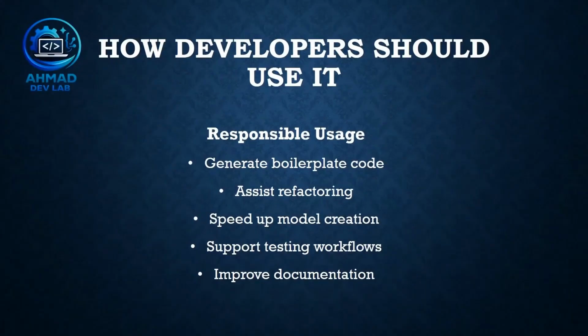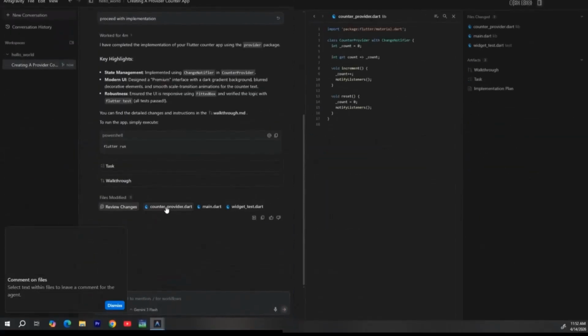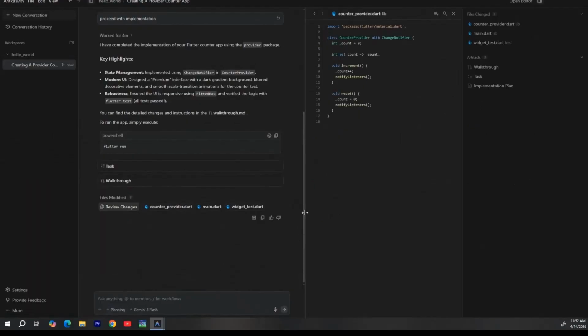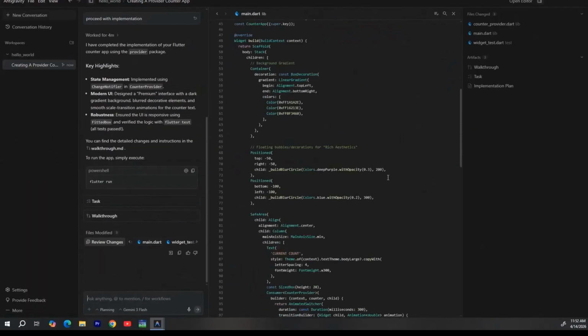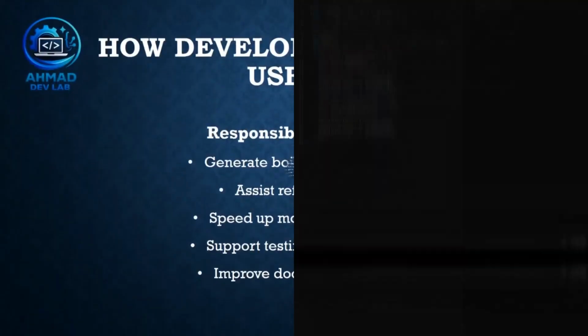Experienced Flutter developers should treat Antigravity as a development assistant, not an automatic code generator. Here are some practical ways developers should use it. Generate repetitive boilerplate code, refactor existing code into cleaner architecture, speed up model and API layer creation, assist with writing tests, analyze code for potential issues, improve documentation and readability, automate repetitive workflow tasks. In short, use Antigravity to remove friction from development, not to replace engineering decisions.